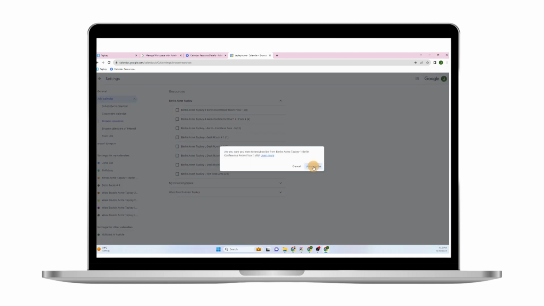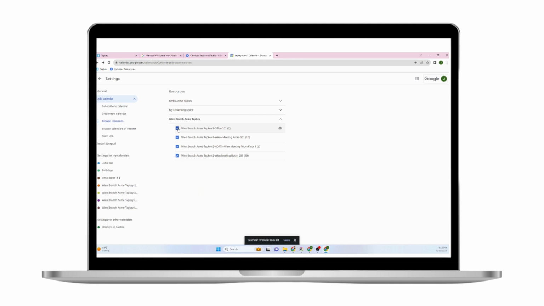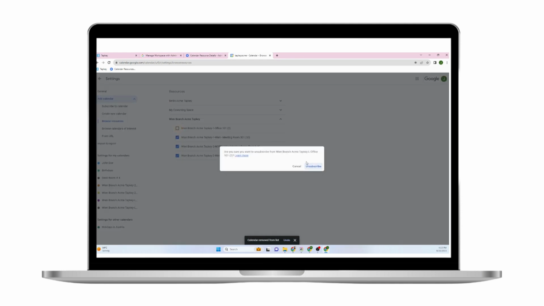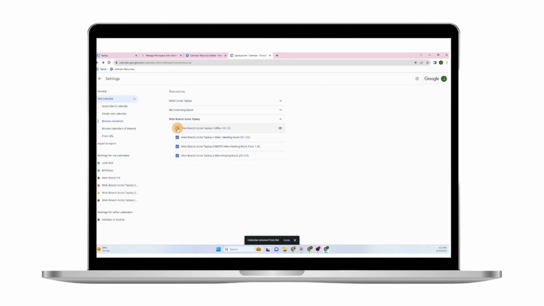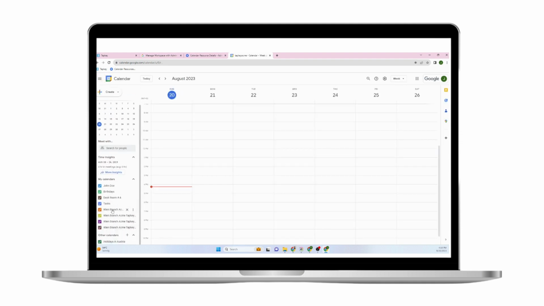The ones I am interested in are the VM branch office and all of the meeting rooms within the VM office. So I am going to select all of them and hit save, and all of them are going to be available in this specific list.